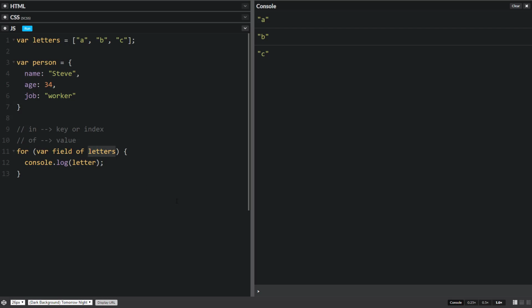And then we're getting the information from person. Before it was letters, and now it's from person. Don't forget your semicolon after the curly brace. I forget that all the time. And we're going to print out the field. So let's run this. And we notice that nothing happens.